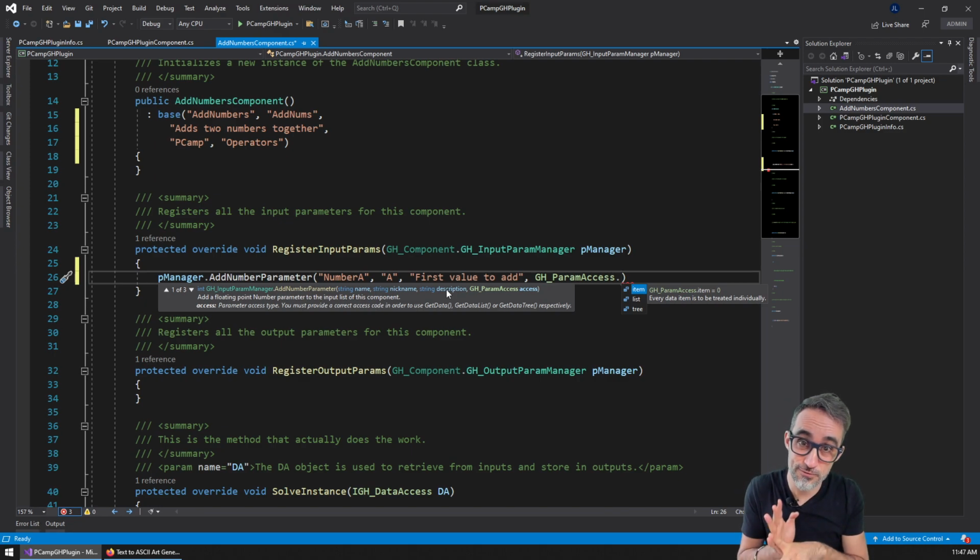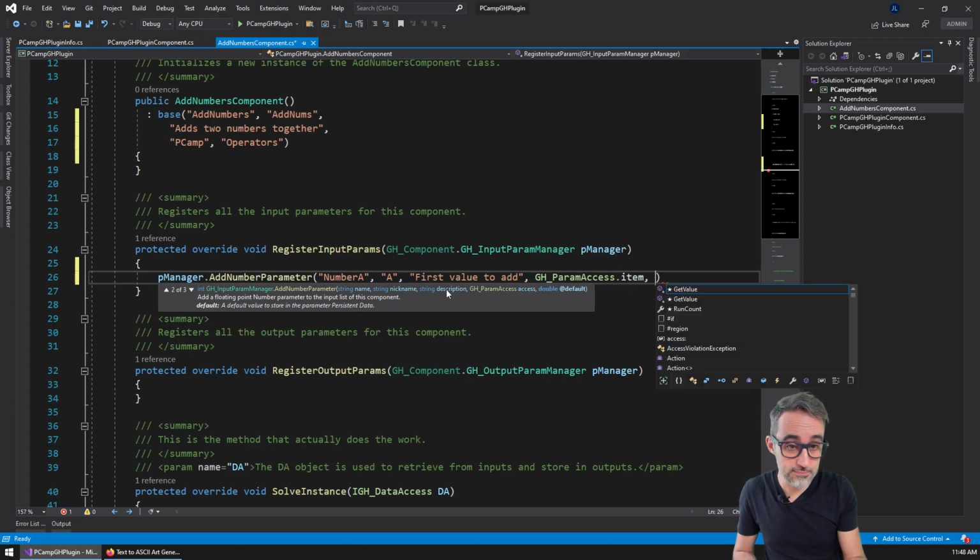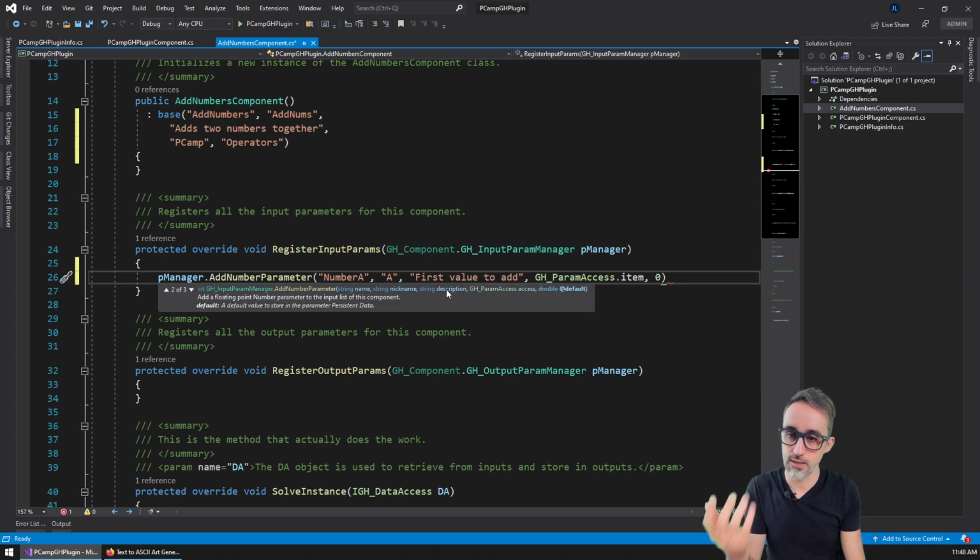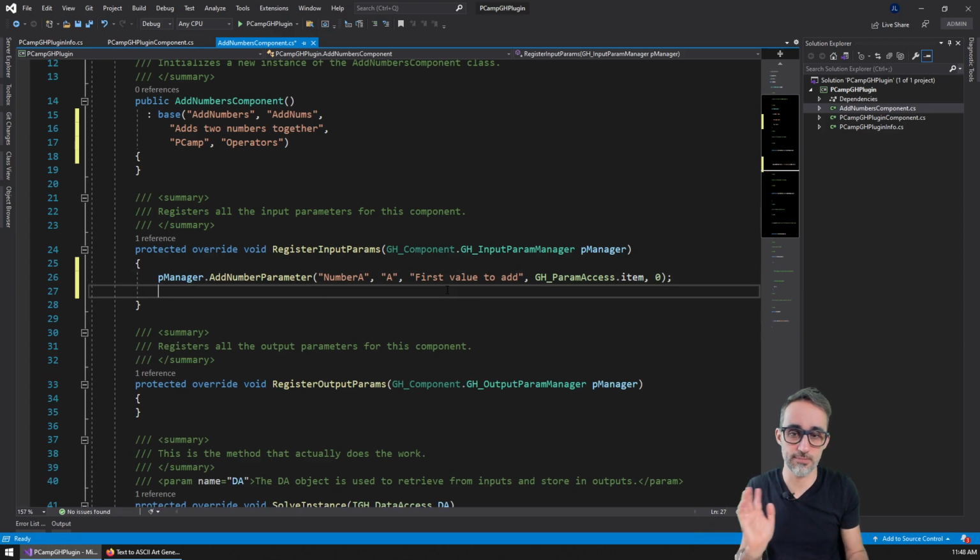Does this sound familiar to you? Doesn't this look exactly like that right-click, choose tree, choose list that we did when inputting data in C# scripting? It's the exact same thing. So for this one, I'm going to choose item, okay? And then I could choose to have a last default value. So I could say, for example, the default value is going to be 0. If no one gives me anything, then just 0.